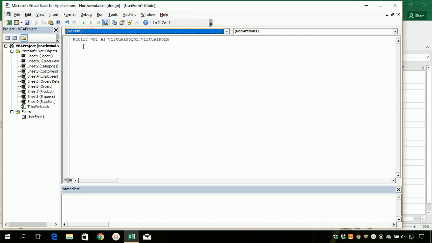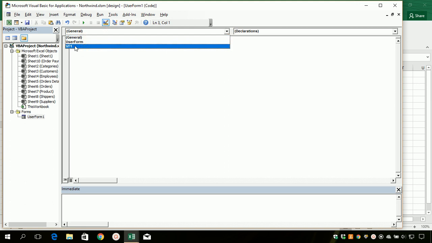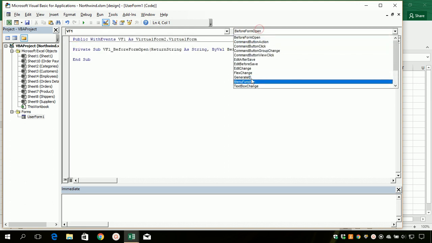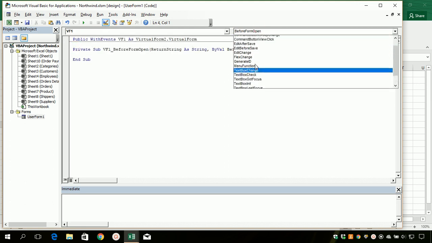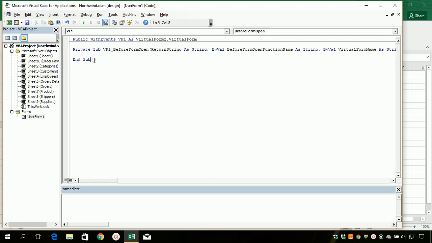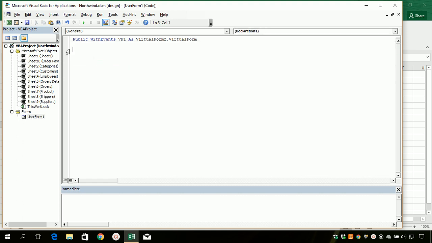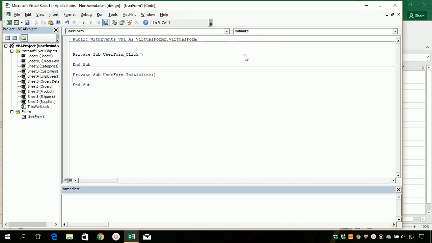Because we also want to use and consume the events that the virtual form control is firing, we need to insert WithEvents into the declaration of our virtual form. Let's delete these events for now. Go to the UserForm initialization event and put these code lines into it.